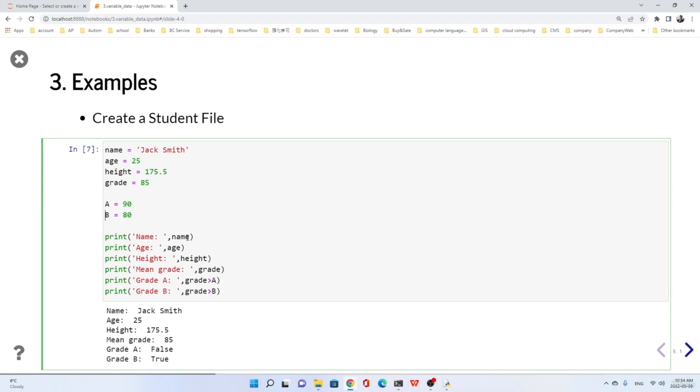We use print. We print the name, but here I just use name, then we use double quotation marks or single quotes. It looks like this. Yeah, the results, you see, it looks like this. Name, Jack Smith. If you omit this, it will just show Jack Smith. So this is why I use this.